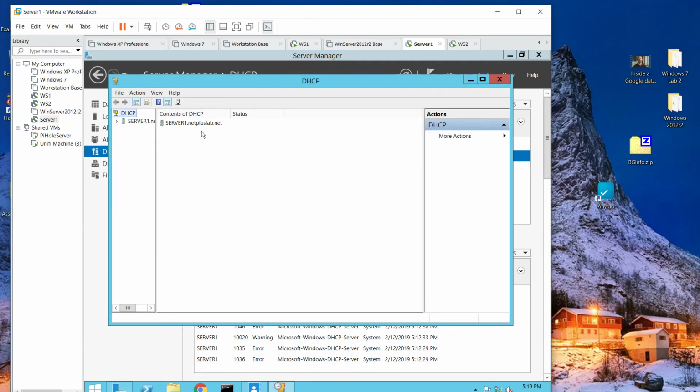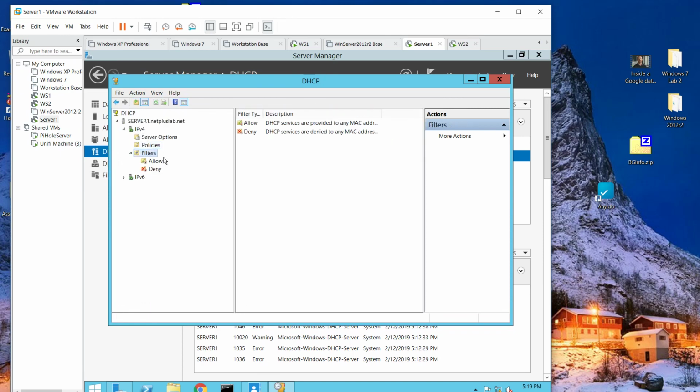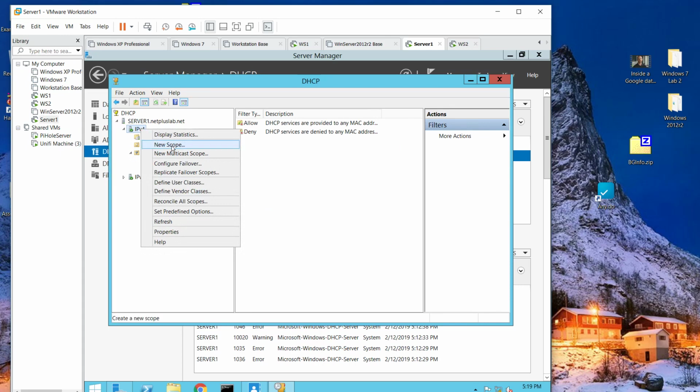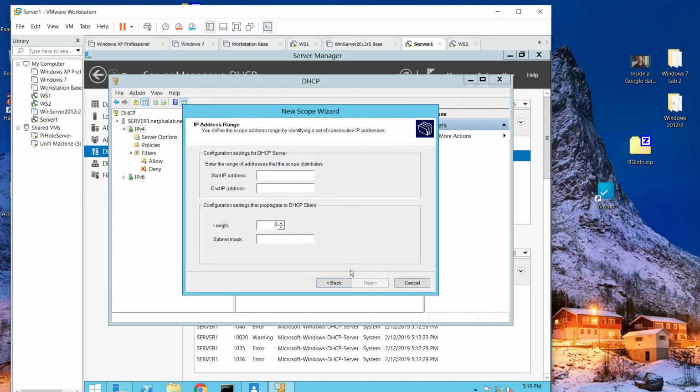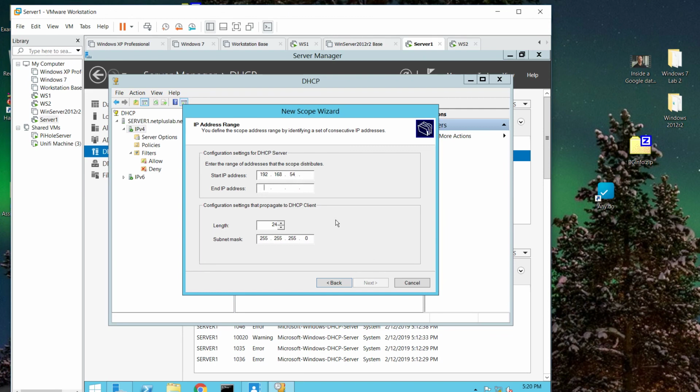And in my DHCP manager, I want to come under the IPv4. I want to say new scope. All right. And then for this new scope, I want to say demo scope. And if I recall in the book, they said put it a little bit higher. So I'll put 192.168.200 is what I'm going to do. And then say 192.168.225. All right, now notice configuration settings propagate the DHCP client length /24.